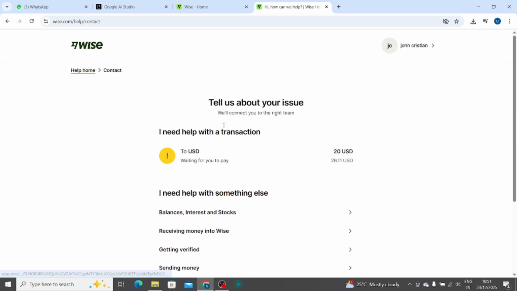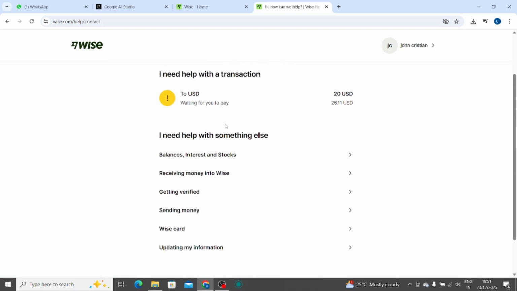Wise also provides phone support in some countries. For example, in the United States, Wise has a toll-free number available 24/7. Phone availability depends on your country, and Wise may show local numbers once you log in.